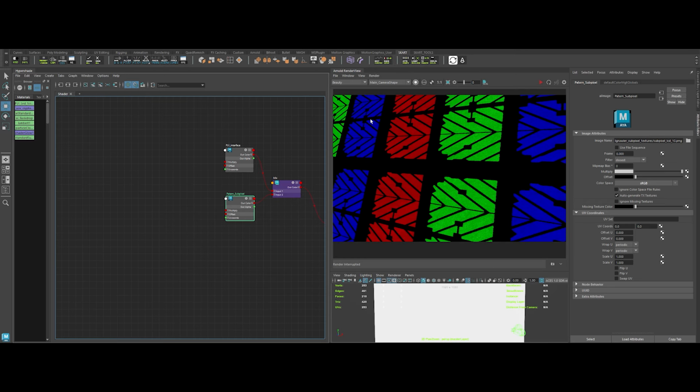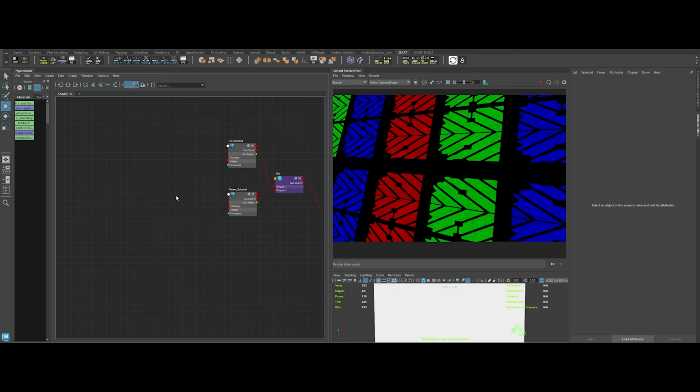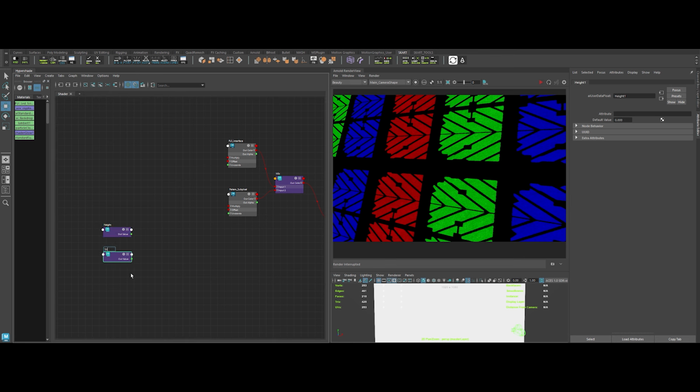Now let's get serious. Time to set up our dynamic tiling nodes. Start by creating an AI user data float node. Rename it height. Duplicate it and name the second one width.